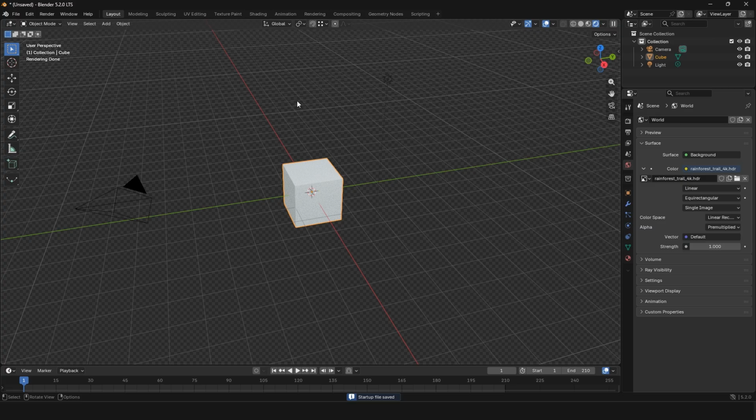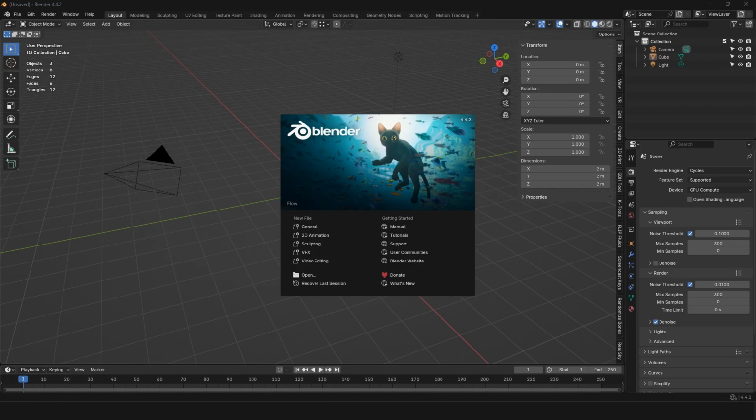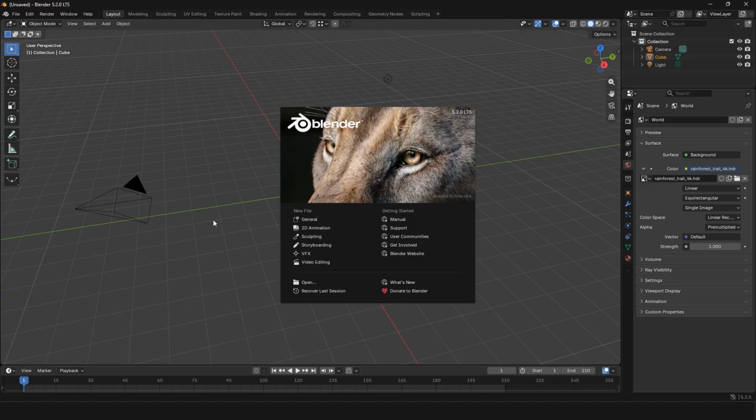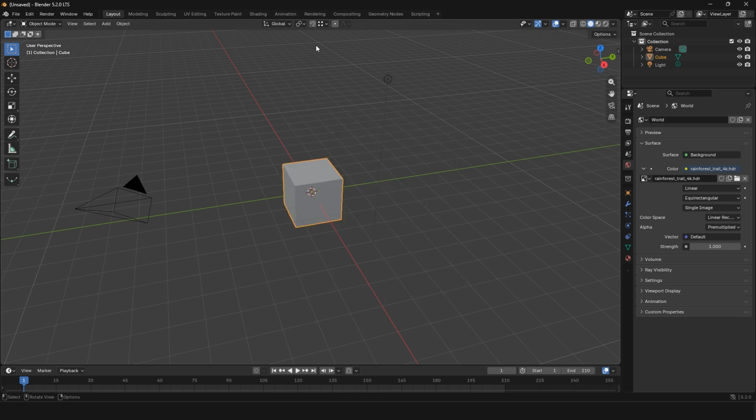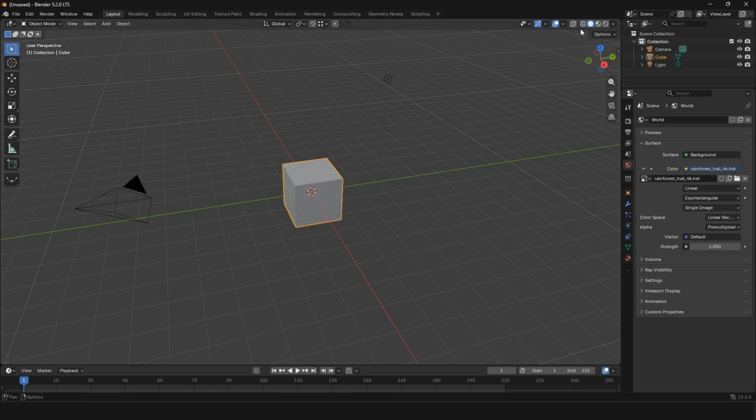So I'm going to go to File, Default, Save Startup File, and then Overwrite. Even though we've saved our startup file in our rendered preview, you'll find that we will open in solid. Just to showcase that again, I'm going to close Blender 5.2, open Blender 5.2, and then we can see if our changes actually carried over.